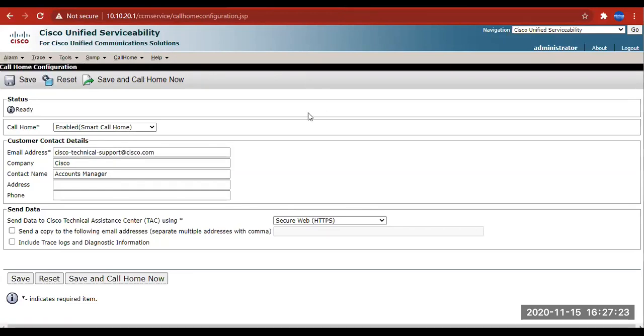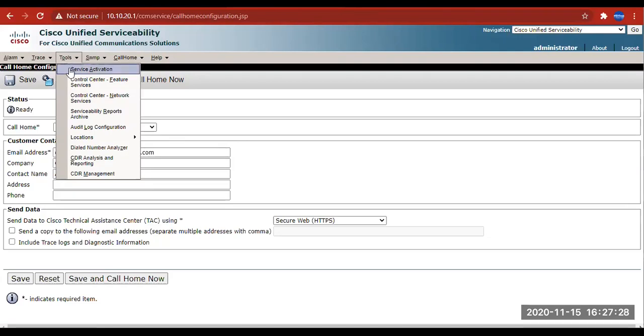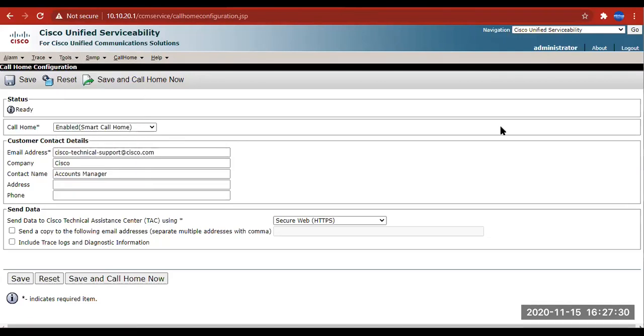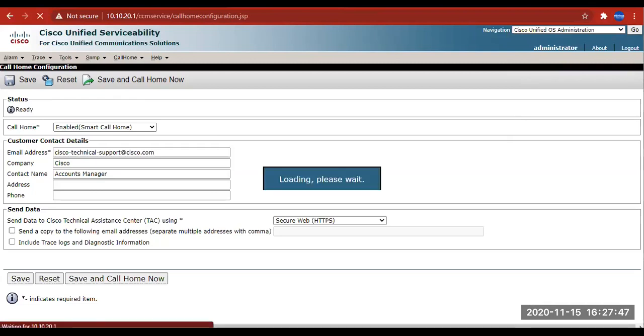Right, so on this page, pretty much these two tabs are really, really critical, the trace and the tool tab here. So with this, I'll go ahead with the other different options like OS administration for now. I'm done with Cisco Unified Serviceability. Let's go ahead and explore Cisco Unified OS Administration now.